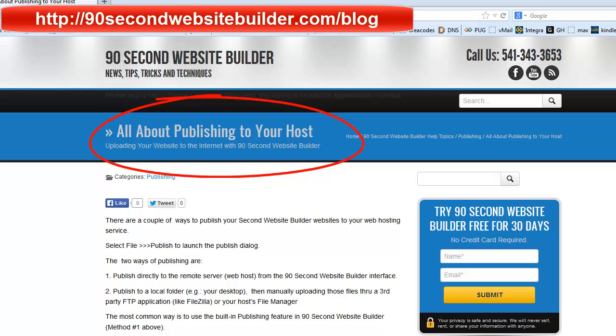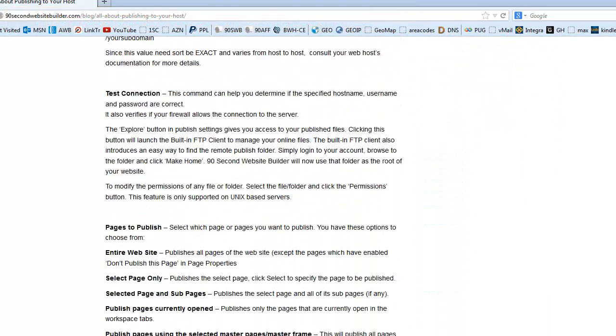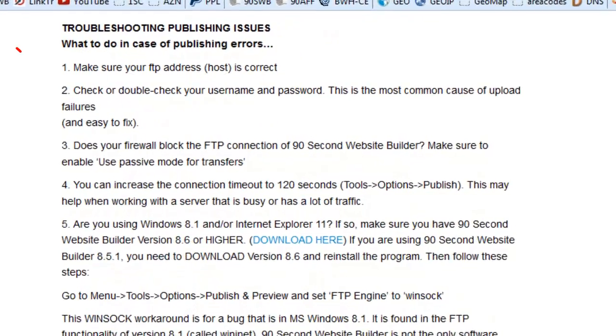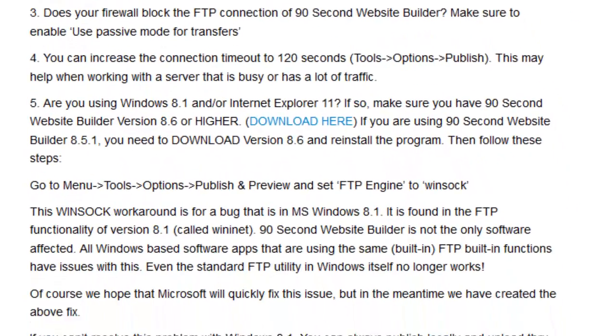If you're having a problem with your web host server or connecting somehow, there's a lot of help in this particular article. So if you want to just peruse that, that will help you. Down at the bottom of this article, there's a section called Troubleshooting Publishing Issues. The first four are just general publishing troubleshooting things you can look at. But number five is unique. It's in fact why I'm making this video.